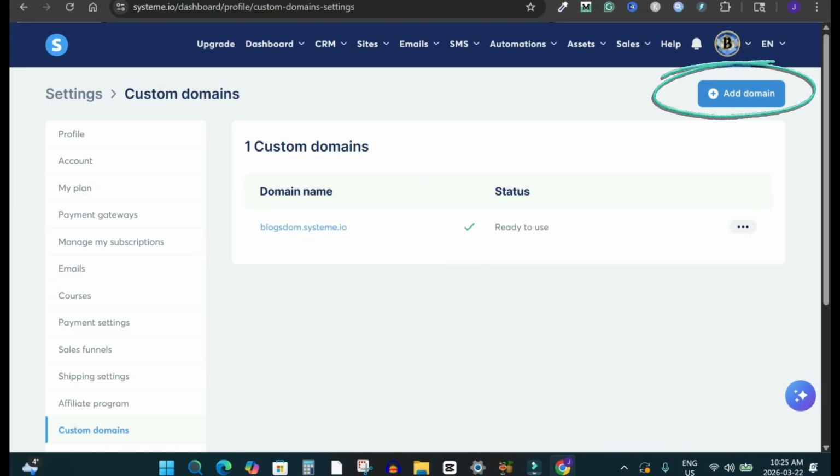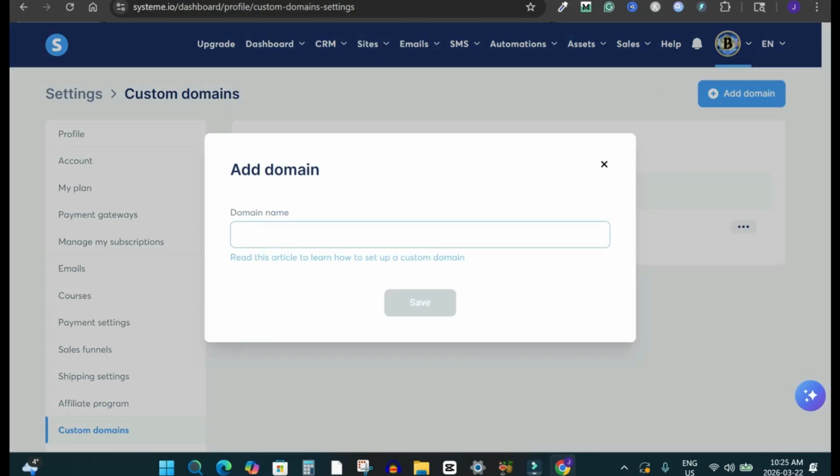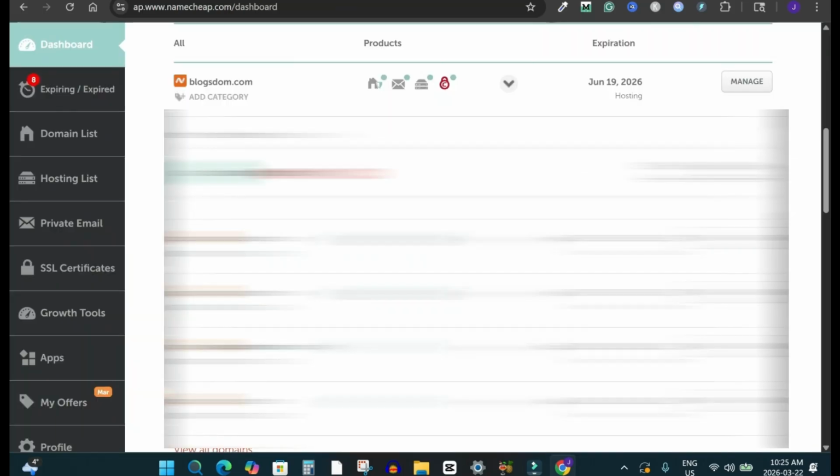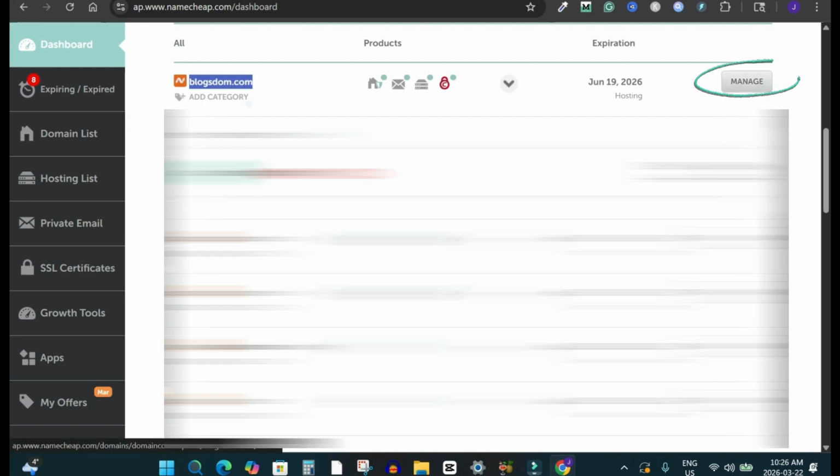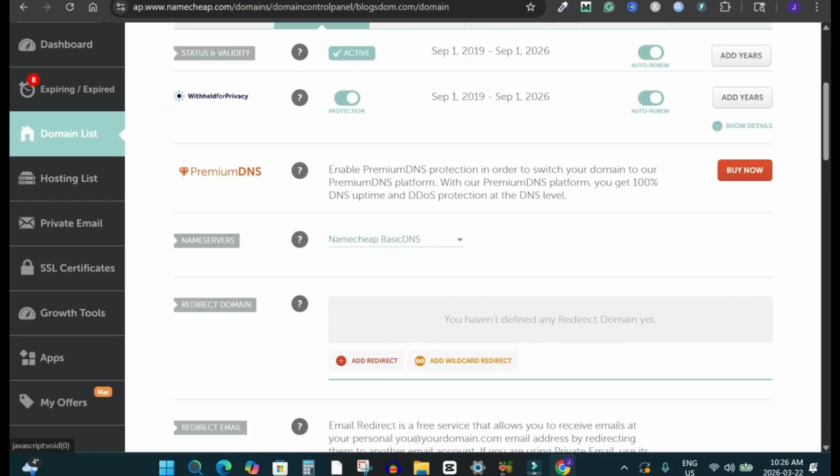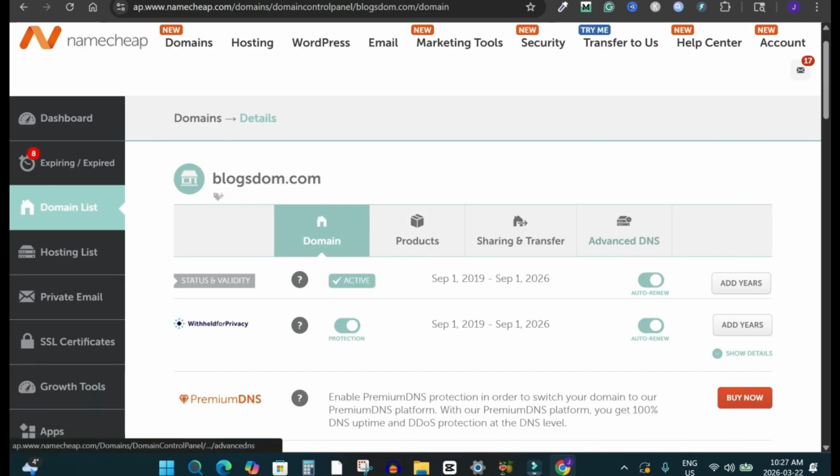I'll click on add domain and I'll type in www dot and I'll go back to Namecheap. You need to locate your domain. My domain is just right on top right here. So I'll click on manage, scroll down. Make sure your domain is on Namecheap basic DNS, and not any of these. Then click on advanced DNS.